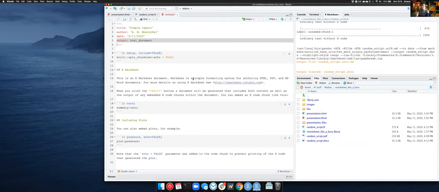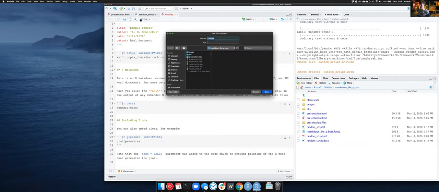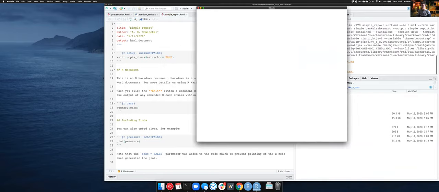Okay, so we have this template now, so I'm just gonna go ahead and knit it just to make sure that it works and that it's making what it is. So you can see now I have this button here that says knit. It even has this nice little yarn and knitting needles, which is the sign for knitr. We can press that. Oh, I need to save it. So I'm just gonna call it simple report. And then it will do it.